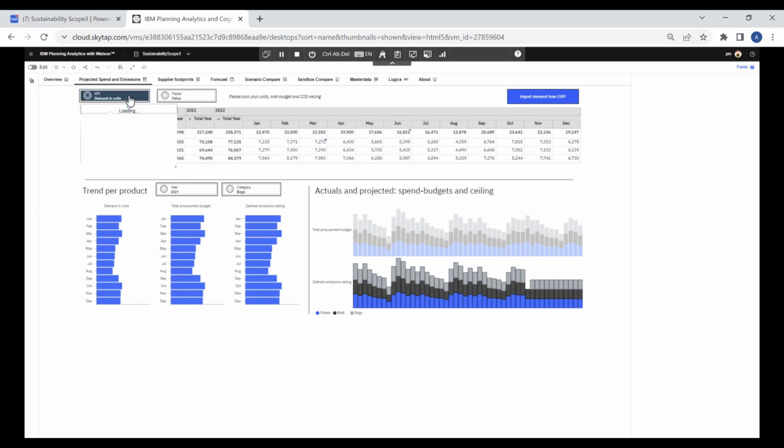The next KPI in the list that we can look at is the total procurement budget. And again, we've now got our projection for January to December 2022, and we can update these numbers manually as we did before. And the final KPI to do with sustainability is, of course, our defined emission ceiling. Now, with this particular aggregation, we could aggregate at the top level for the whole company. We could add our emission ceiling for each product that we're going to buy, or we can define a maximum amount of CO2 emissions in total.